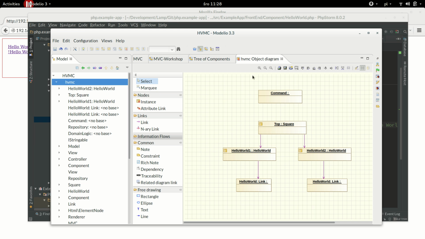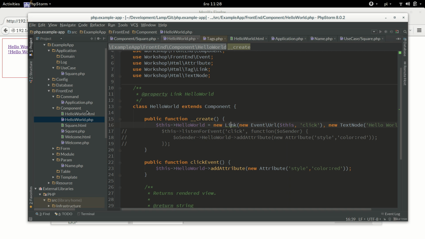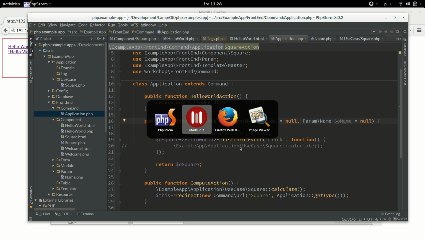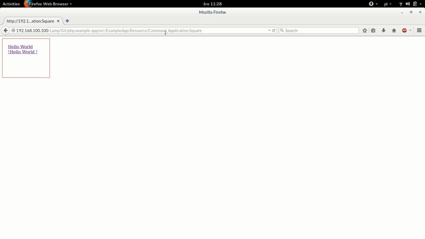So how does it work? We have a request that goes to a command. So we have a command here in an application class that extends command. We have a square action. So how do we see that we invoke this class? We have in the URL command application. It means run a command named application and run its square method.